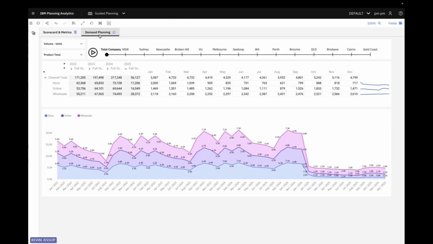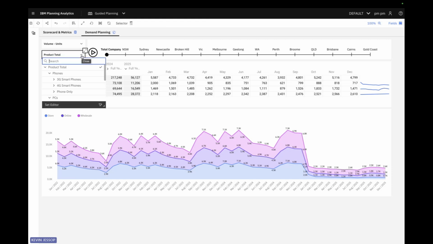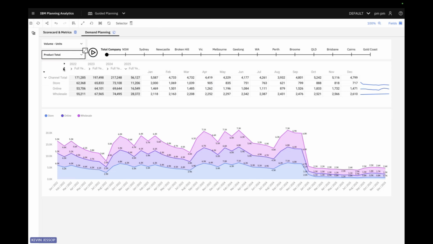At the top, we've got a couple of different filters as well. I'll just quickly call these out. So the first one here is what we call our drop-down filter. Here I can click on my product dimension, and I can run my demand plan at a total product level or at a product category level like phones, or I could drill all the way down to individual SKU levels as well. So this is our drop-down filter where we can navigate the hierarchy and run our demand plan at whatever level we require. And then across the top, I've got what we call our slider bar.